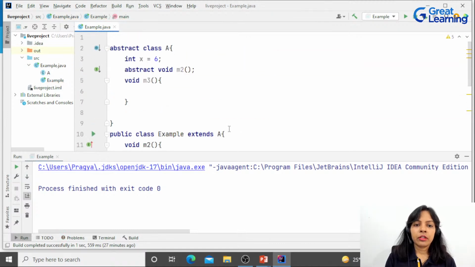Understood? So this was about the abstract class and abstract method. For an abstract method, we don't have implementations of it. You can have n number of abstract and non-abstract methods inside an abstract class. But if only one method is abstract, then definitely that class should be declared as abstract.